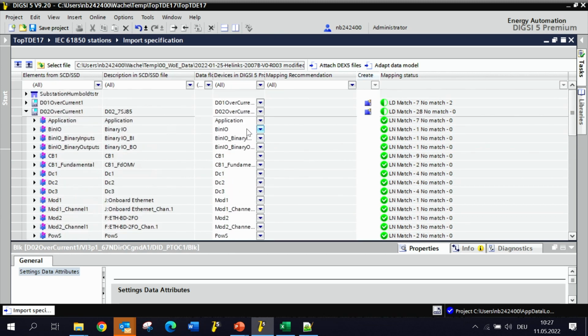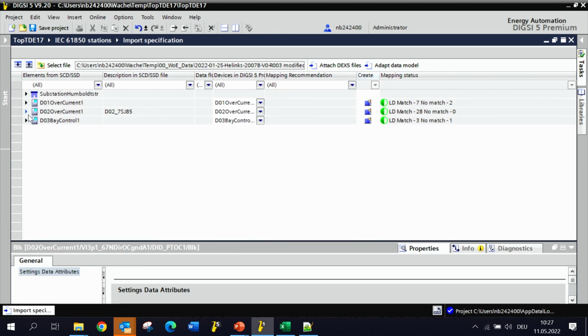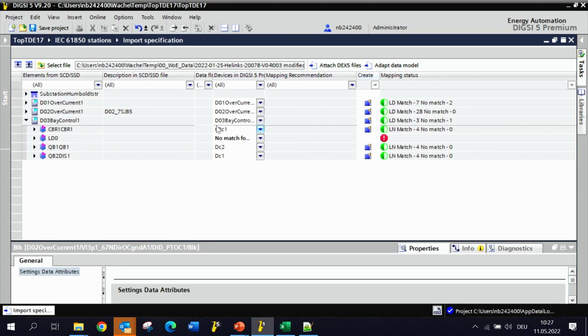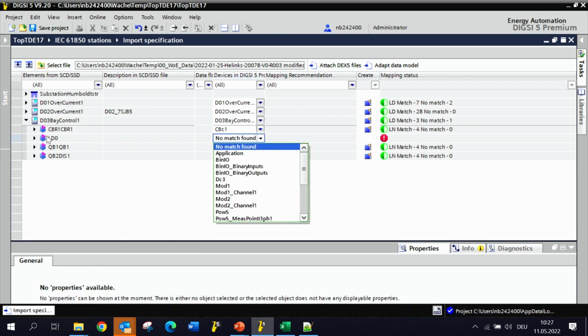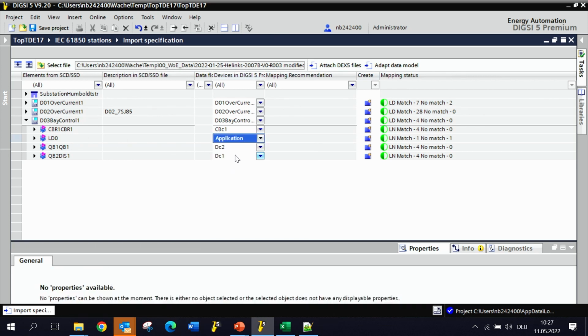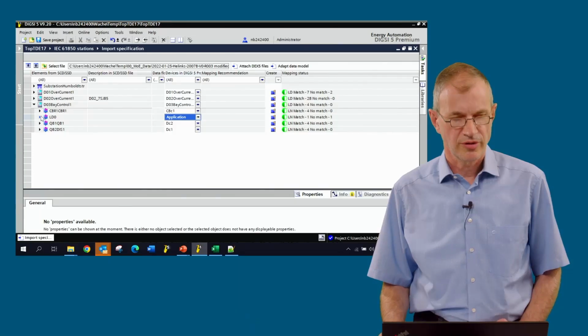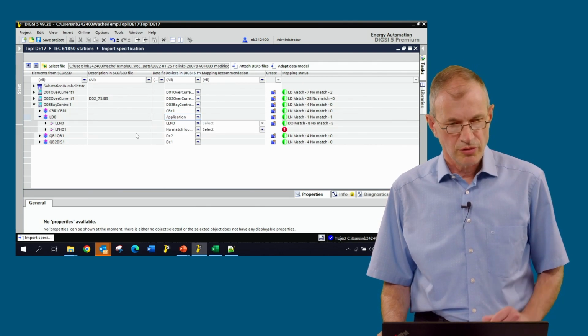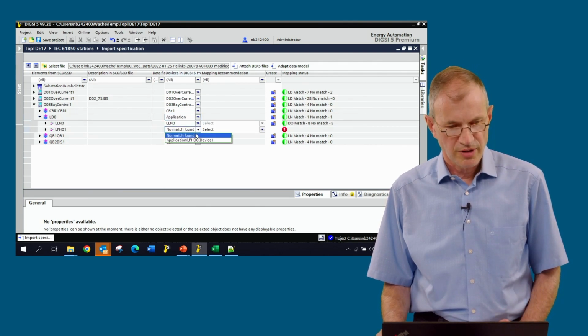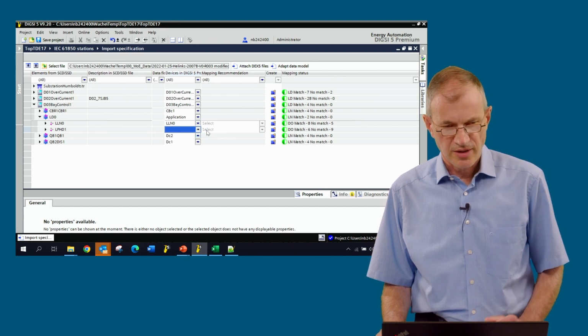And yeah, I don't want to do this fully for everything. For the bay control here, DIGSI suggests something, so the circuit breaker is matched. The LD0 is the application node. This was not found, but we are currently continuously improving these algorithms. So you see here you have to do a little detailed work to find the LPHD0, but it is suggested by DIGSI.